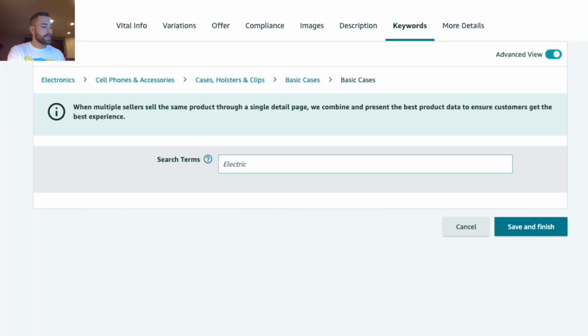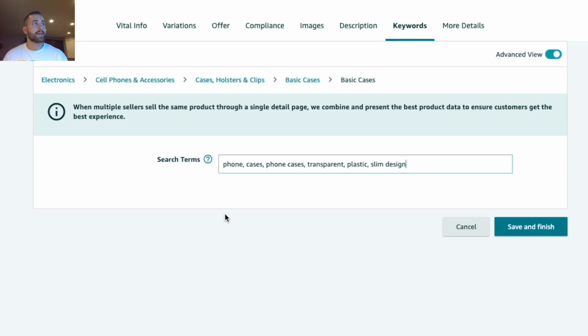So let's go ahead in here and type in phone cases. Make sure that we put a comma between them just to separate them, or else you're just going to be searching that one long string. So put that comma between them, phone cases. If you want to do just phone cases as in one search term, do that. And also I like to put the color transparent. And let's type in plastic, slim design, and really anything that you see fitting to your product. You can add a good amount of search terms in here. I believe you're capped, but it's a good amount of search terms that you can add in there.